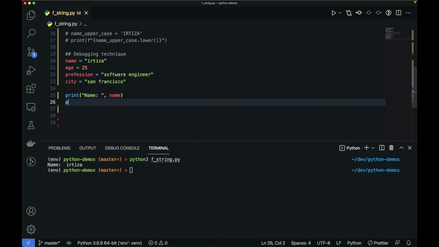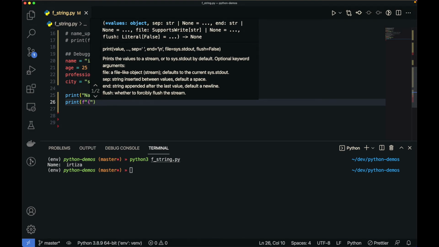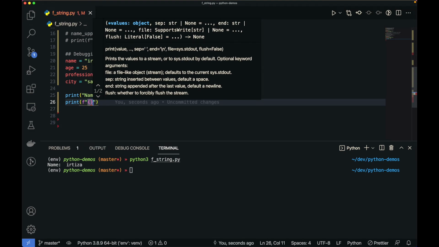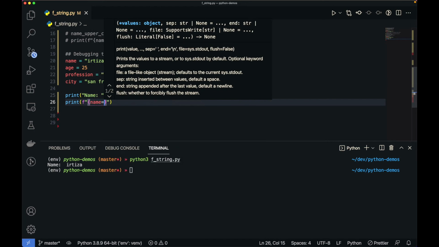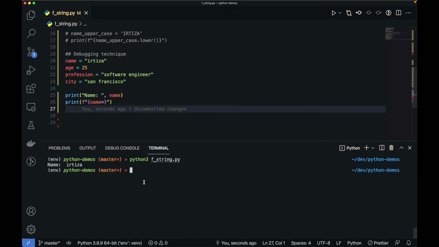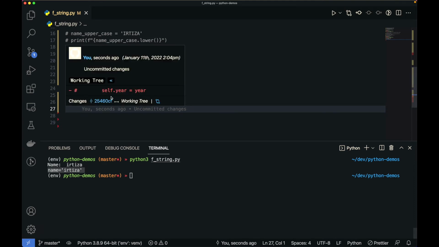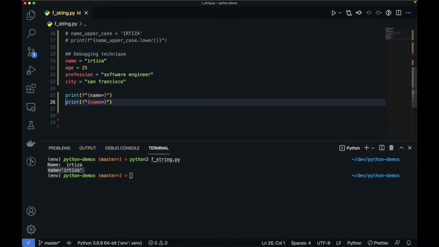So all you could do is do a print and then a formatted string, and then you could do your curly braces, and then the name of the variable, in our case it was name, and then an equals to. So the equals to has to be within the curly braces, right? So what this does is it gives you the name of the variable and the value in a very nicely formatted way so that you can easily debug it.